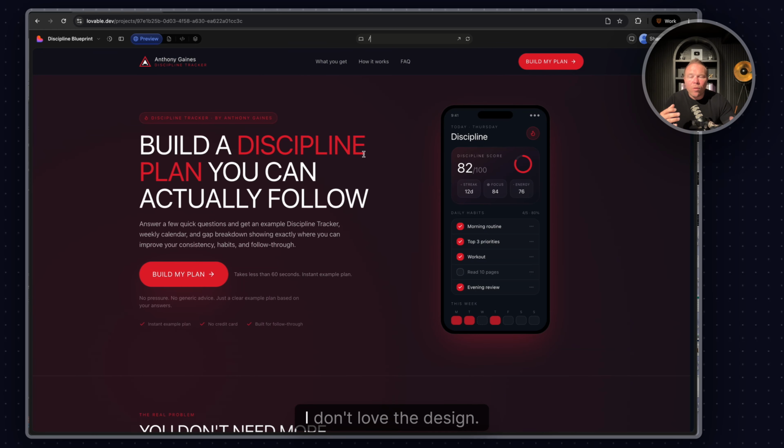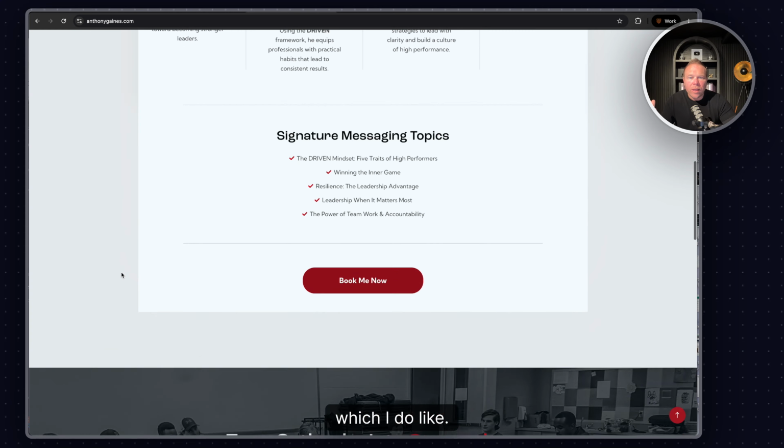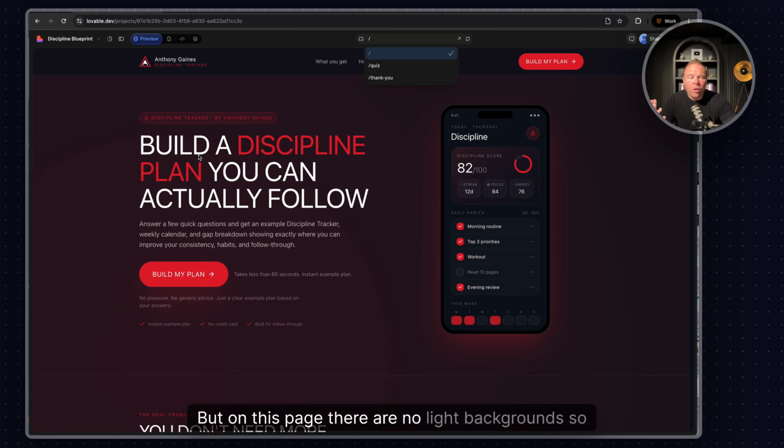Okay, so a few things here. I don't love the design. It's just too much red. It's too bold. If we go back to the example site, you have a lot of white backgrounds here, which I do like. But on this page, there are no light backgrounds.